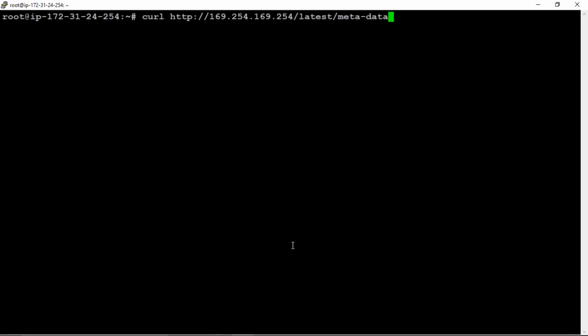Now I want to get that particular IP address. So how to get the public IP address? Here is the metadata, and if you use the command metadata slash public-ipv4, let's execute this one. See, I got my public IPv4.